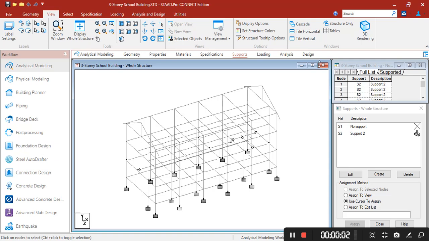Hello, welcome to lecture 19. For this lecture, we're going to set dead loads in our 3D model. After applying the supports, let's apply the loadings.